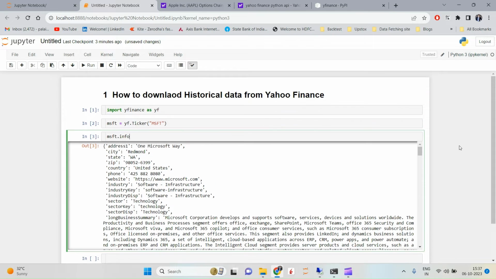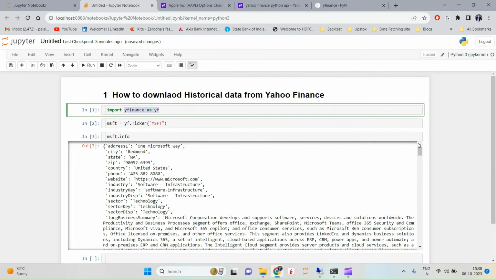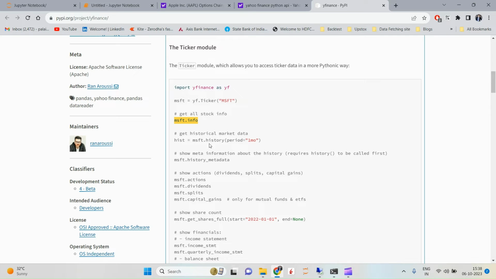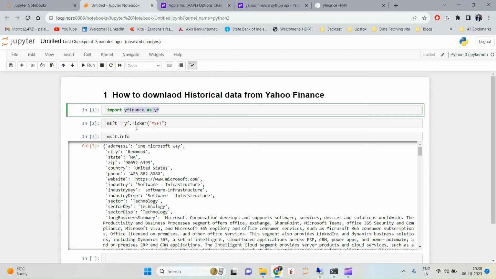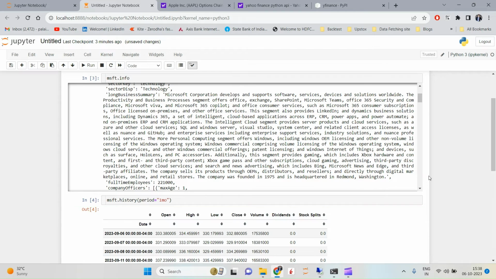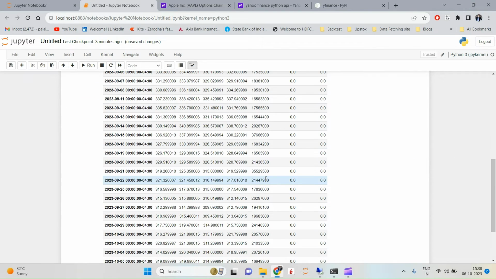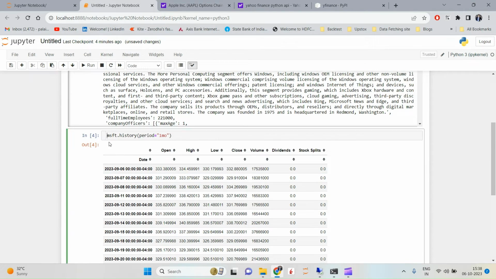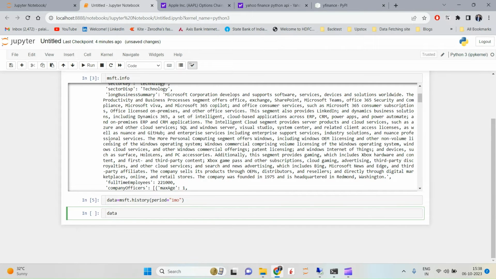You understand how it is happening? This is how you will get it. You just need to import yfinance, and then you will see all the information. Now if you want to download the historical stock price, then you can simply type this here. Now you can see this is the stock price of Microsoft for the last 1 month. So now you can say data is equal to this, and this is your data.